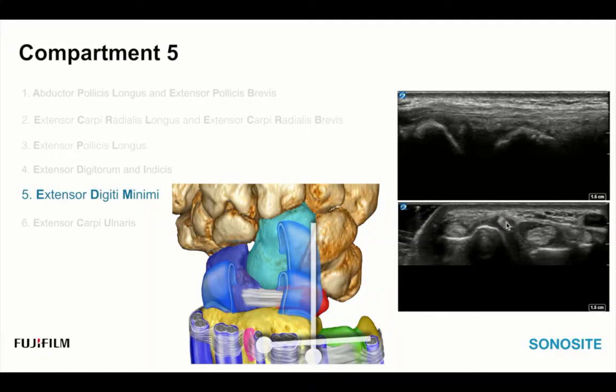Suspended in this retinaculum. Here it is in long axis, a very thin tendon, and you can see that we've crossed that first carpal row, and we're seeing an anisotropic TFCC here.